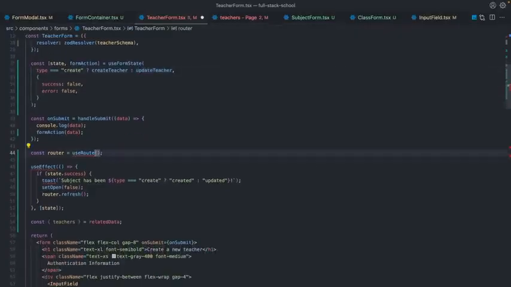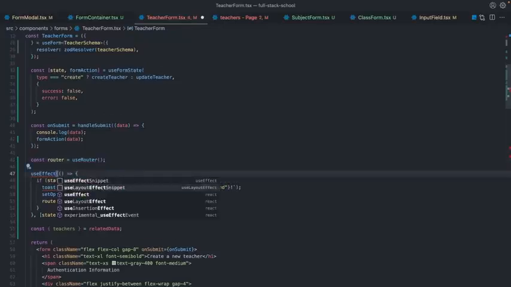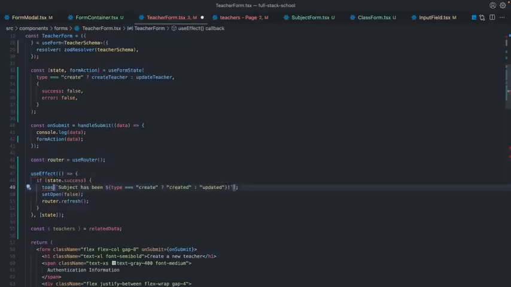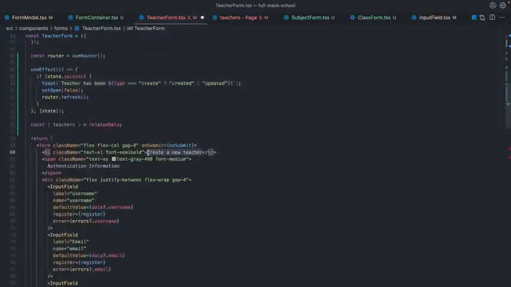I'm going to call this use router hook, use effects, and toast. And let's say teacher has been created or updated. Let's write here a condition. If type is create, a new teacher. If not, update the teacher.